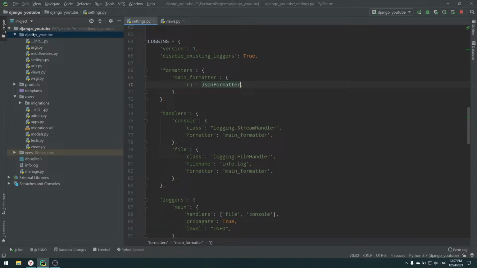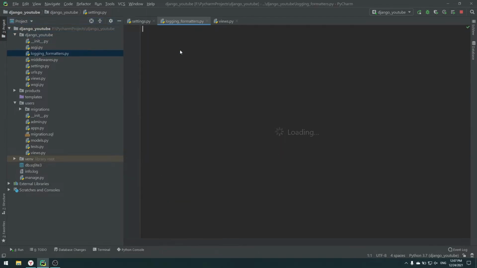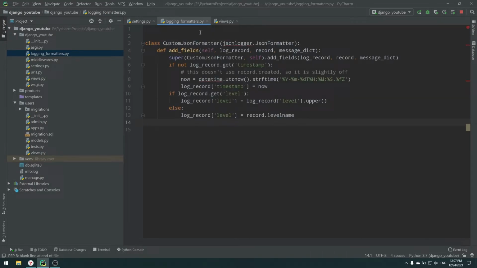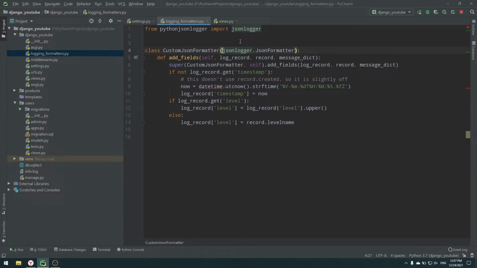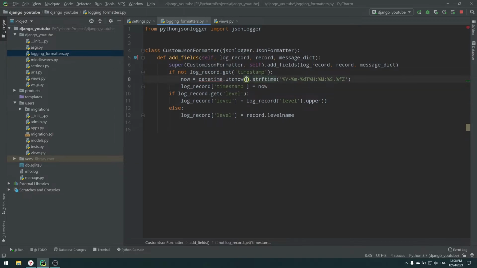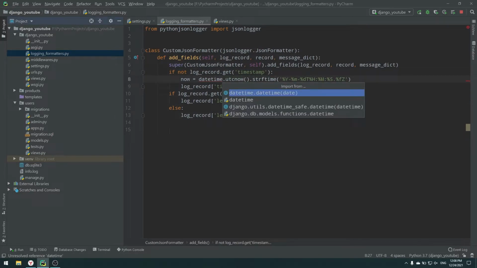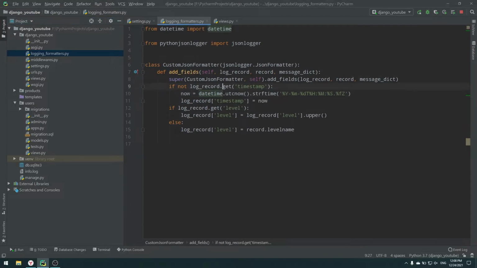So what we're going to do is, in the Django YouTube or in your general folder, so the general folder is where your Django configuration is, your main Django folder, I'm going to create a new file called logging formatters, like that. You can call it formatters, it doesn't really matter, but I think logging formatters is much more descriptive. Here I'm going to create a custom JSON formatter. You can rename it as you wish, but for now I'm just going to leave it as custom formatter. We also need to import datetime UTC for our timestamp. Okay, what do we have here?